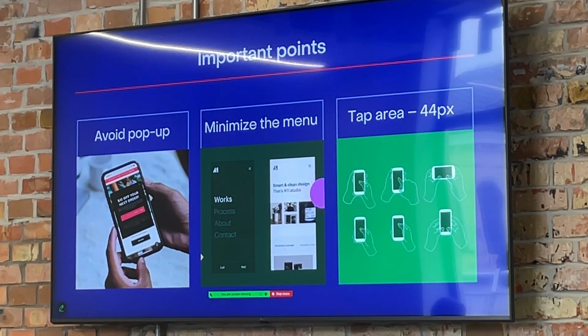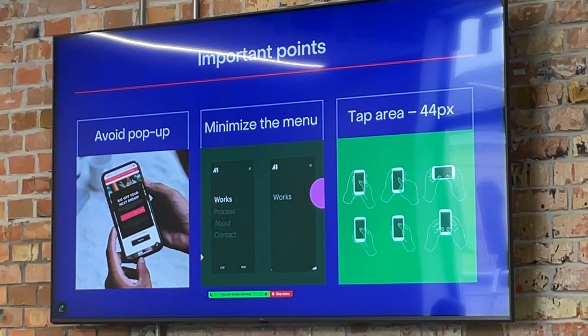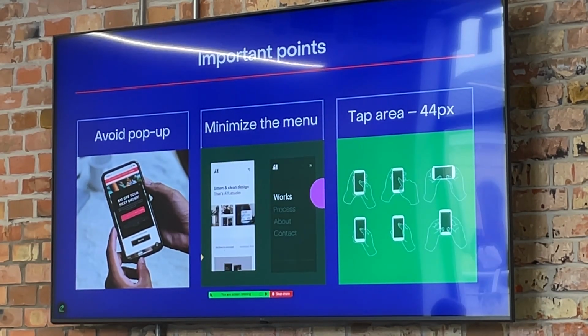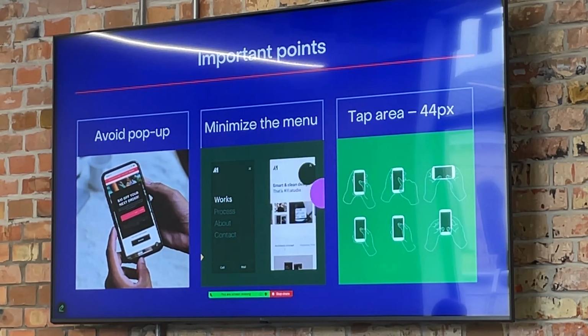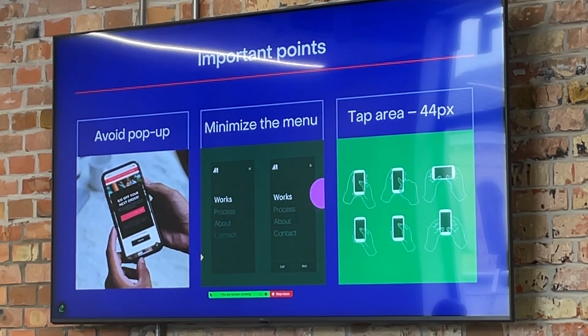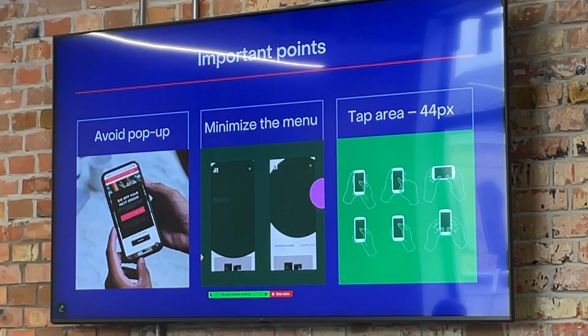So here we have the logo, button, and menu. It's called a burger menu or something like that. A very common thing, but you can use it when you need to adapt your desktop version to mobile. You can collapse it and use the burger menu.